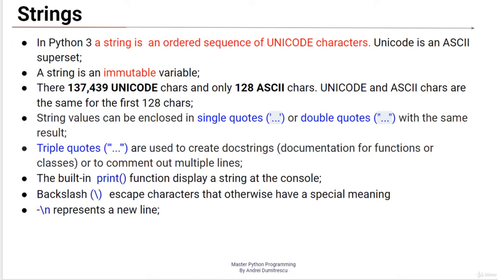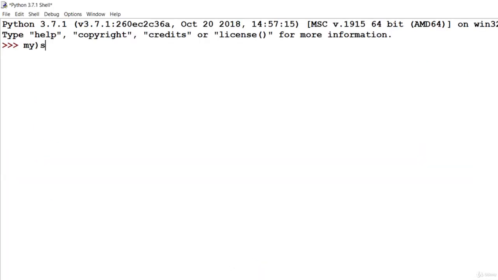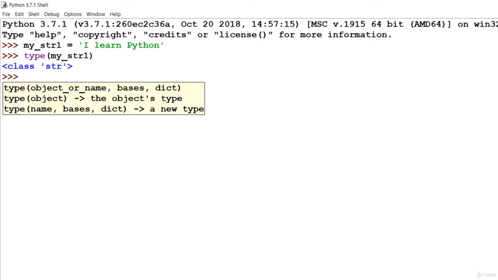Now let's create a variable that stores a string value. For that we can use single or double quotes. my_str1 equals, and between single quotes I write 'I learn Python'. This is a string variable or an object of type str. I can also use double quotes. Let's say my_str2 equals "I learn Python".